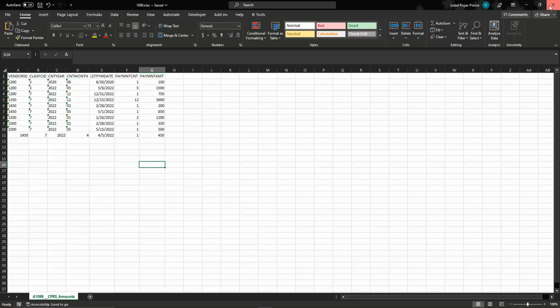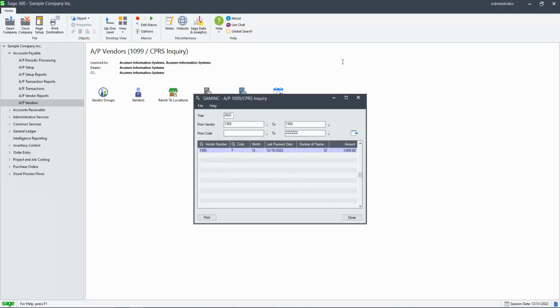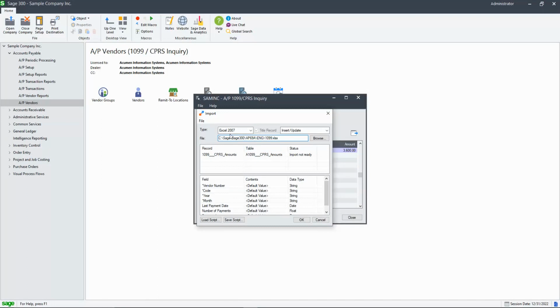close my file, return to Sage 300 in the 1099 inquiry screen, click on the File menu, and this time I will select the Import option. Notice that the system remembers the last file path where I downloaded my template, so I will leave that as is. Hit the Tab key on my keyboard to refresh the screen, and as you can see, the status column is set to Import Ready, which means that the system has read my file, and I can now click on OK.